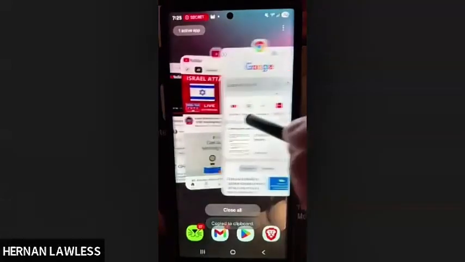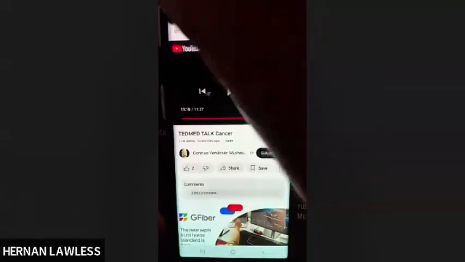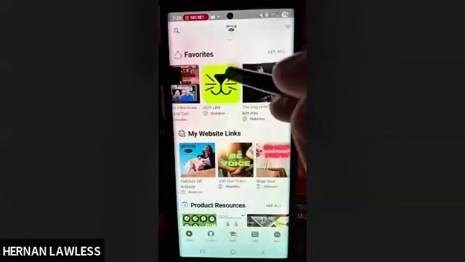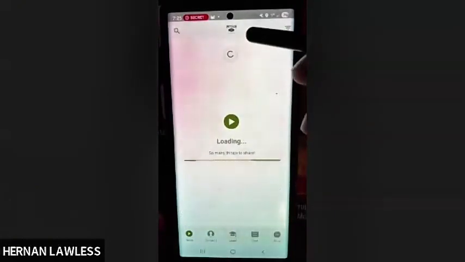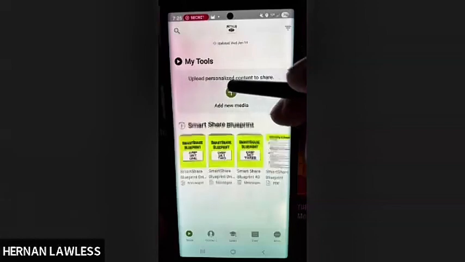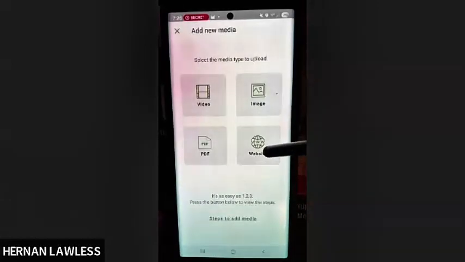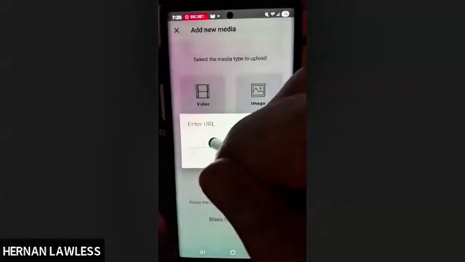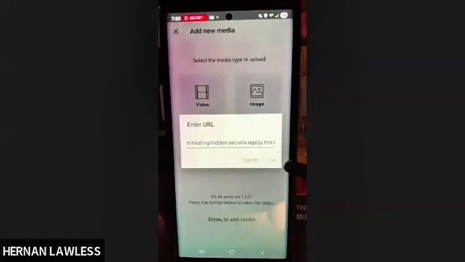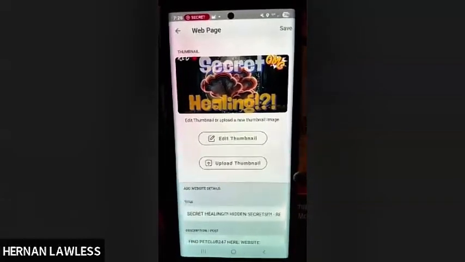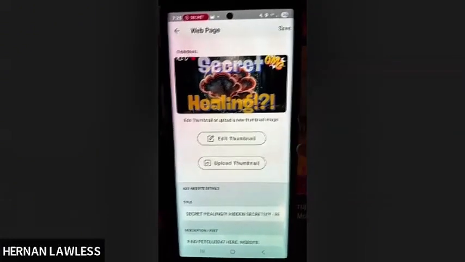And then I'm going to go to my PetClub app, and go here where it says add new media. And then see right here where it says website, I'm going to click that. And then I'm going to paste in that link that I just copied. I'm going to say okay. Boom. It put it right in.